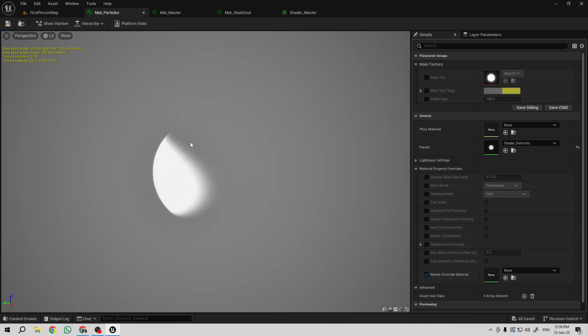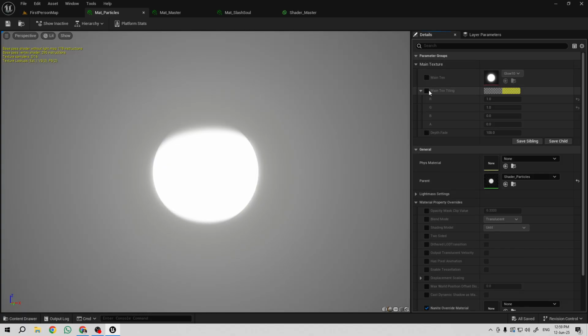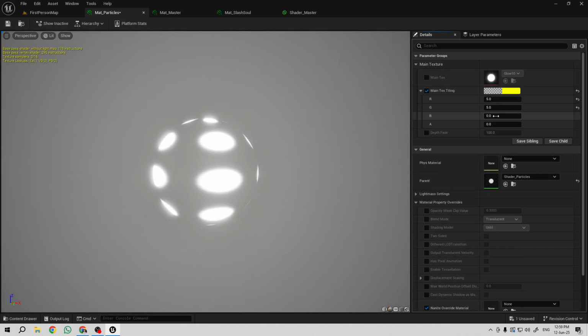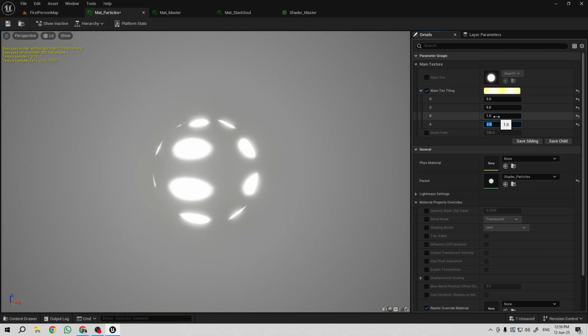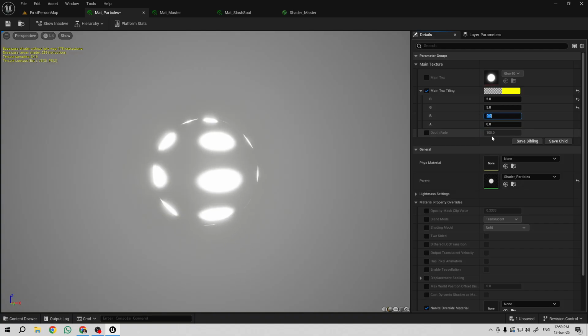So basically, you have this basic one that you're going to use for the particles. You can change the texture, you can change the tiling and the speed of the direction that they're going. You have depth fade, and of course, all of these work with the particle colors inside Niagara system, so you don't have to worry about that.